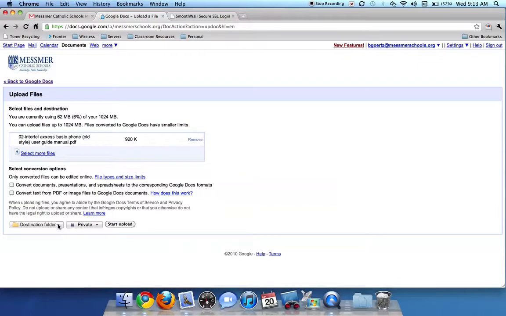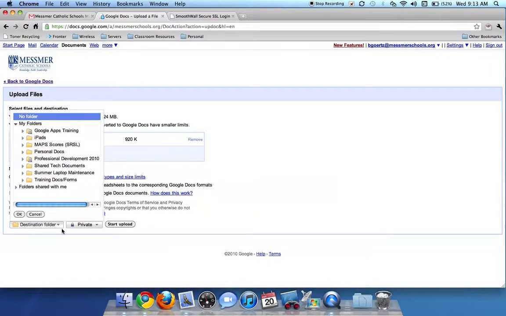Now down here, you can choose a destination folder. For most of you, if you're starting out, you aren't going to have any folders here when you click. It'll be blank because you haven't created any folders. I have folders because I've created them. Remember, in another video, we will be talking about how to organize your documents using folders. So I'm going to cancel this.